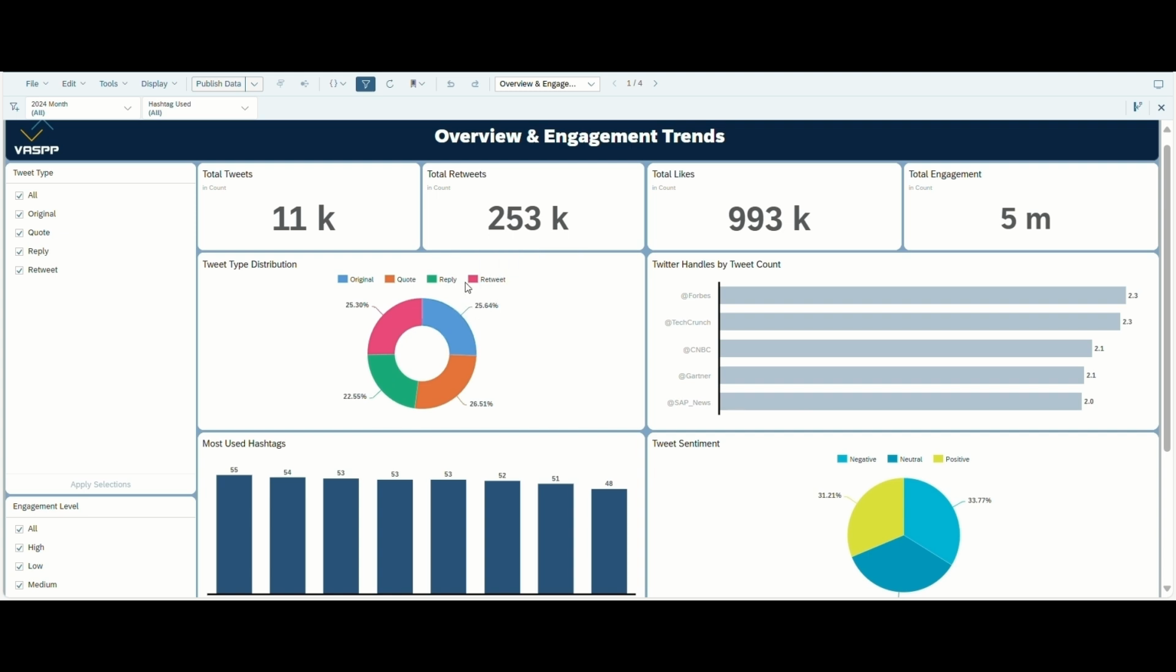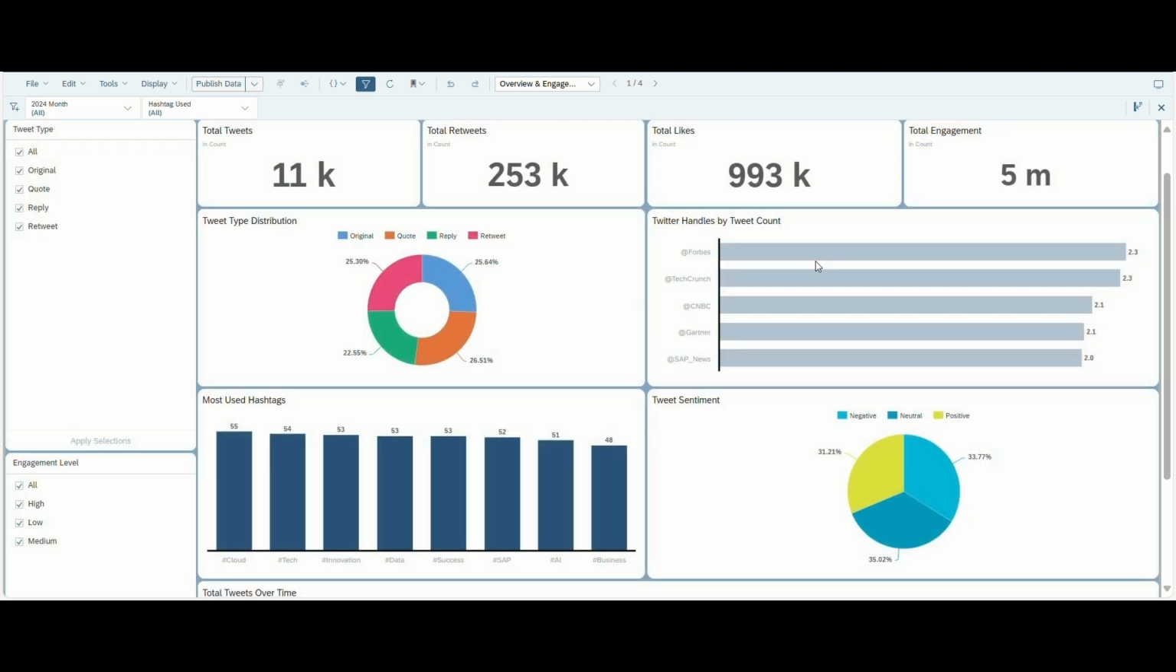To the right, the Twitter handles by tweet count highlights the most active contributors driving these conversations. Handles such as Forbes, TechCrunch, CNBC, Gartner, and SAP News dominate with tweet counts ranging between 2.0K and 2.3K. This gives us clarity on which influencers and publishers are fueling the narrative.